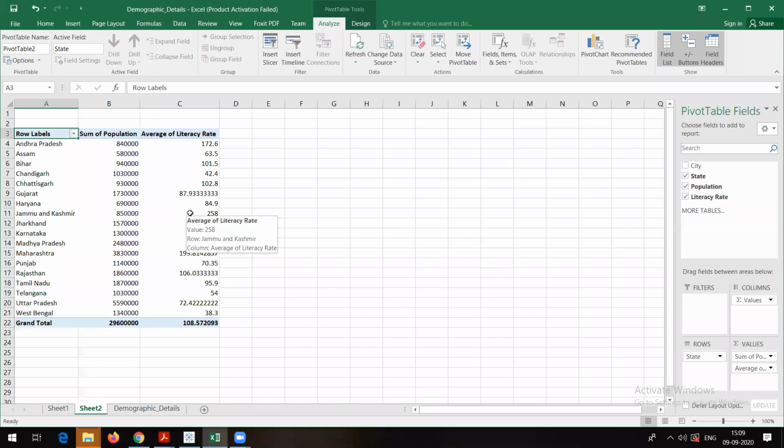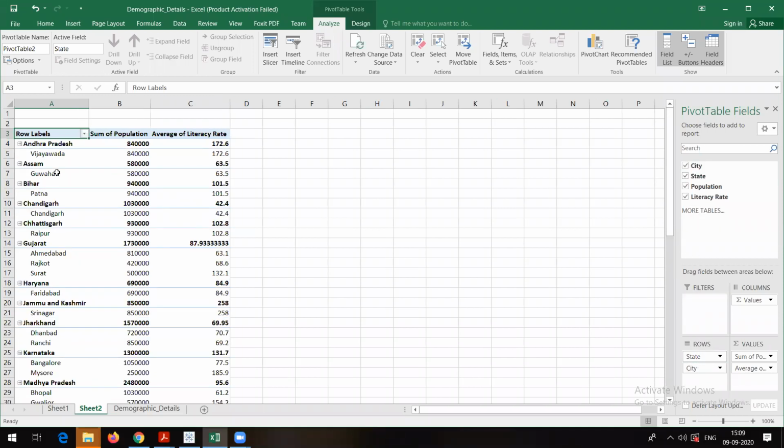So once I click on the name of the state, I should be able to see all the city names. So what I will do is bring city to the rows option. So this particular city, I will bring it to the rows option. Now you will be able to see it like this. See, under Andhra Pradesh, you are able to see Vijayawada. Under Bihar, you are able to see Patna and so on.